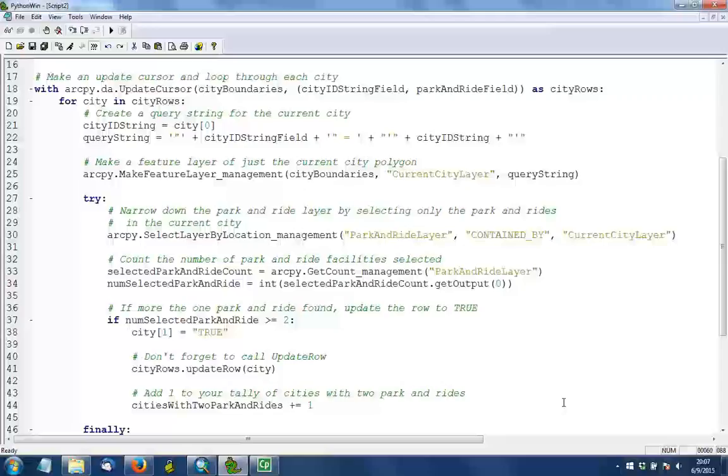And so we need the field name equals the city name. The field name has to be in double quotes. The city name has to be in single quotes. So that involves a lot of string concatenation to get that just right as we set this up. But once we have that string, we can make a feature layer that just has that one city within it.